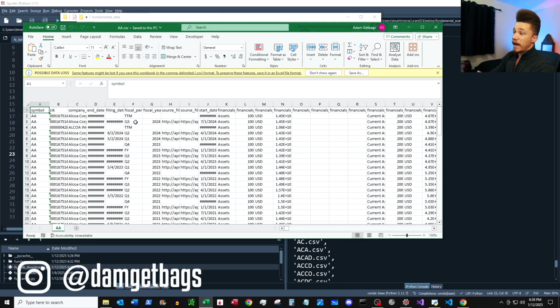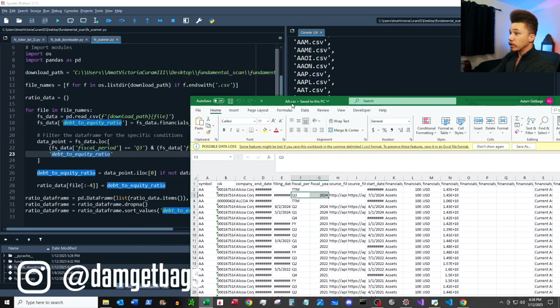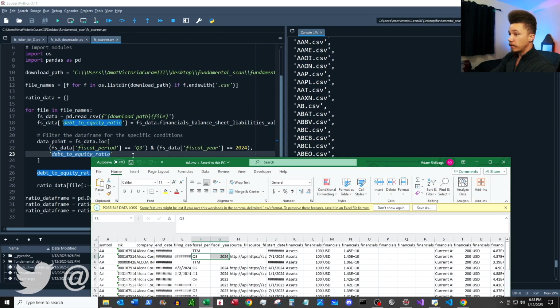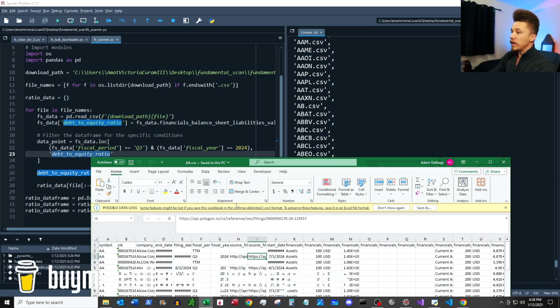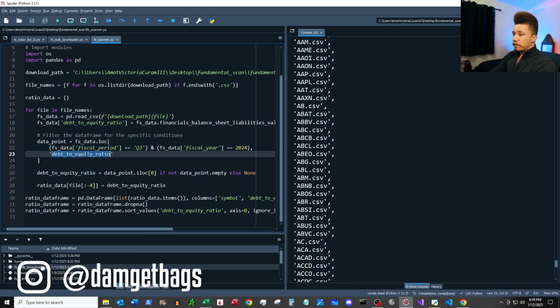If we go to aa.csv, we can see that fiscal period Q3 and fiscal year 2024 is here. So here's Q3 fiscal period, and here's fiscal year 2024. It's right here. Then it's going to grab the new column that we added to the end of this data. Well, we didn't add it to the sheet; we just did a calculation where we add it to the data frame, and then we select the data point that corresponds to this row right here. If you want to change the data point that you grab, you just have to change the fiscal period or the fiscal year or some other combination of columns. So it's very customizable, right?